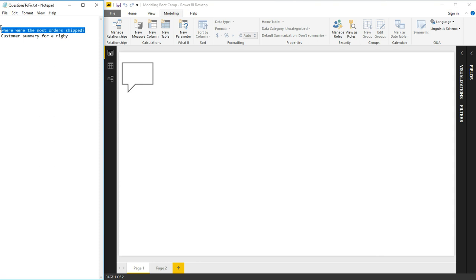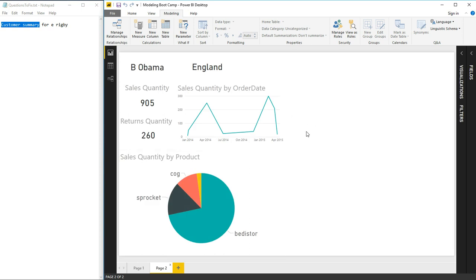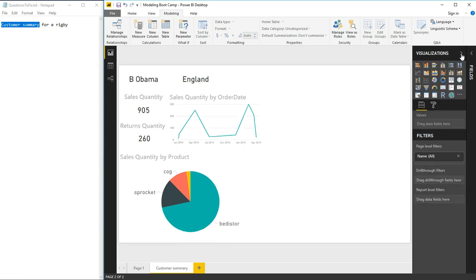So the next thing we wanted to try was this question, customer summary for E. Rigby. But we needed to define something that is the customer summary. Now I have over here a report that I've created that I'd like to be the customer summary. So all I really need to do is give that page a name, and that's more or less sufficient. Because at that point, if we go over here and look at the page, we can see that Q&A has automatically been turned on since I gave the thing a name.